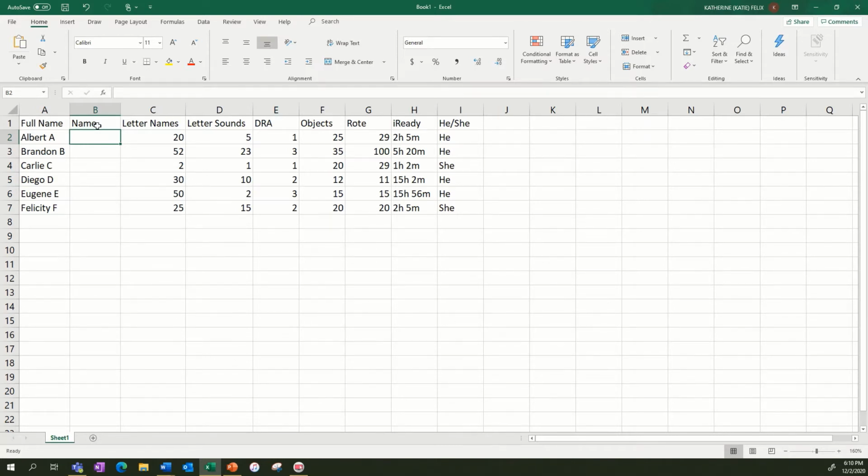So these are obviously all made up children. I'm going to start typing just their first names because that's what I like to do. And notice it then is able to pull all the children's names. I just down arrow and there's all the data.